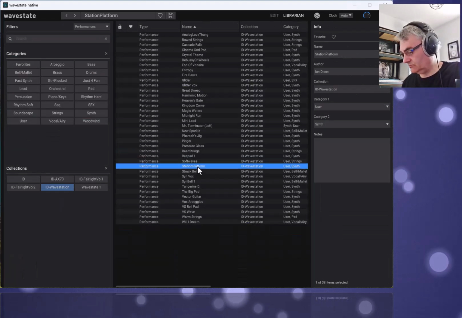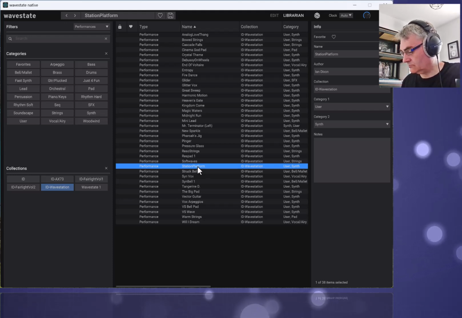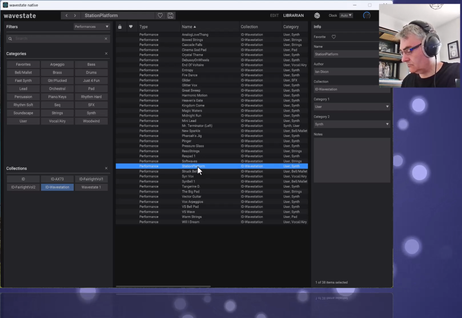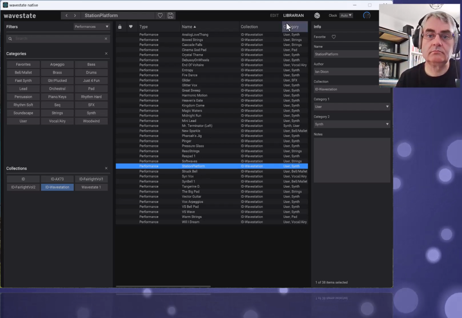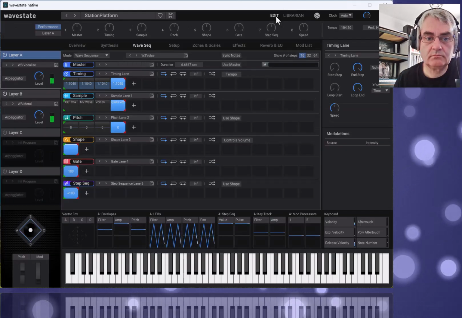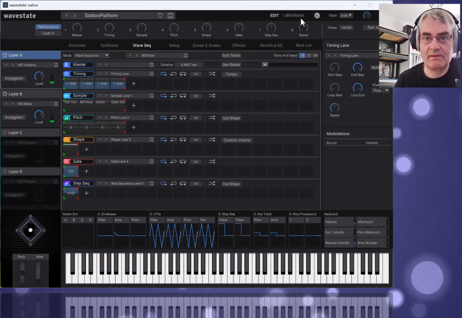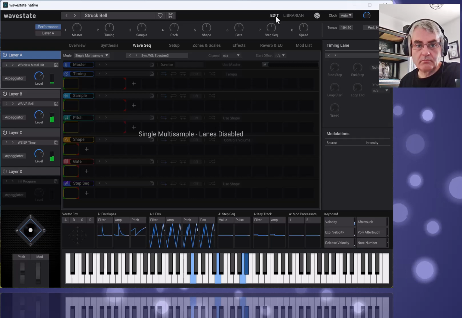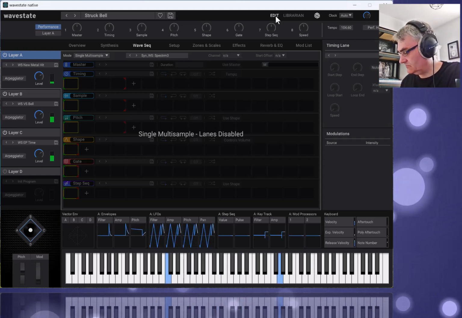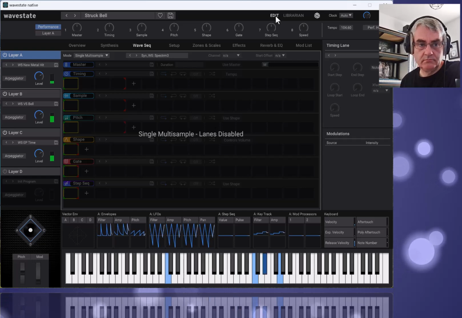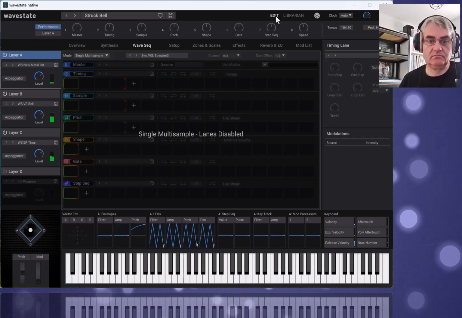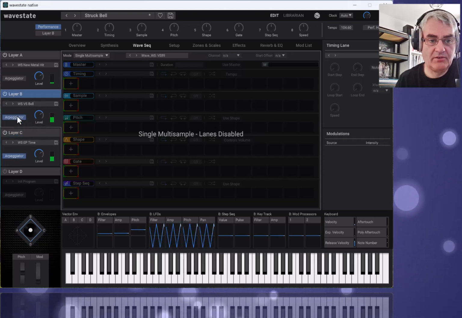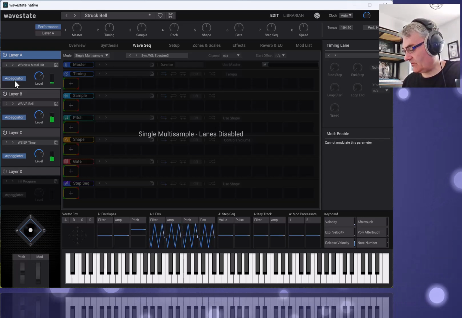Station platform. The timing lanes on that one. So this is Struck Bell. So we're not using multi-samples there, we've just got sort of layers of bells, and we could arpeggiate that to give us an interesting effect.